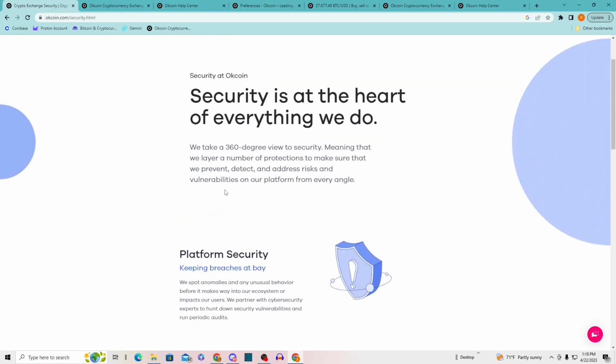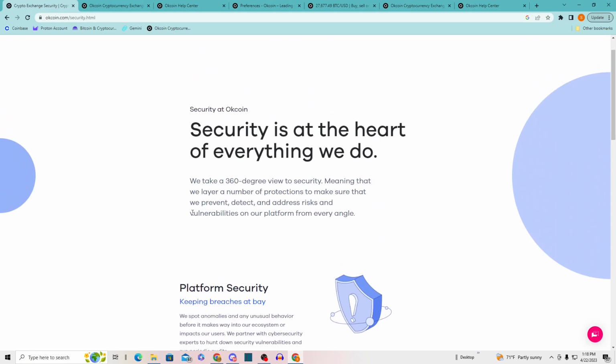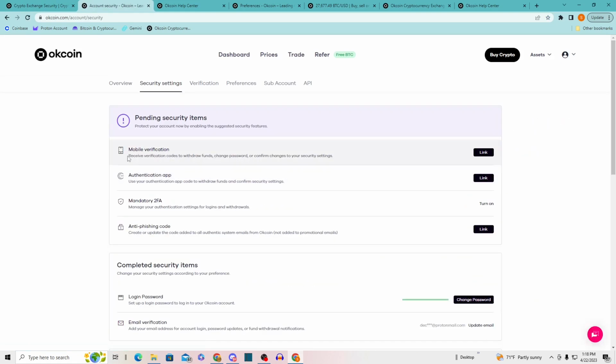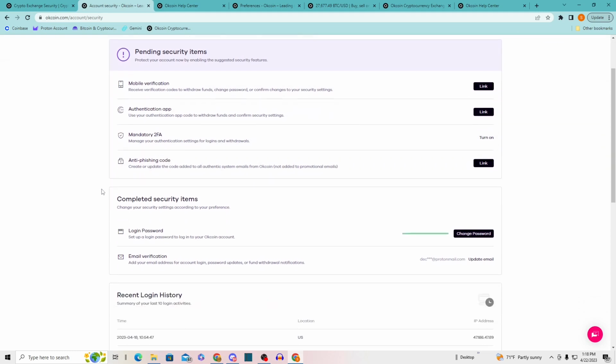I know that it doesn't force you to do two-step authentication, so you can log on. It does have the option to do two-step authentication. If you go to settings, security settings, it does have an alert right here, but you would have to physically go look for it. It doesn't encourage you or prompt you to, and then you can turn on different mobile verifications or authenticator apps, and then you can upgrade your security.